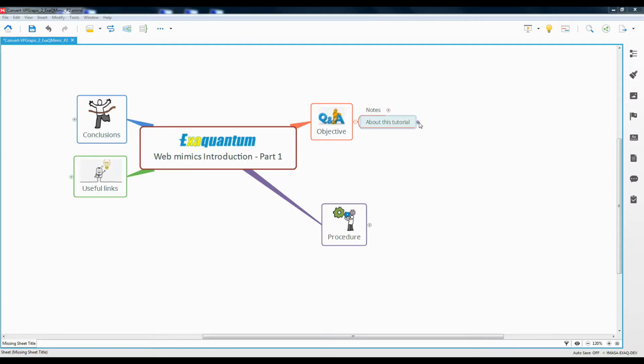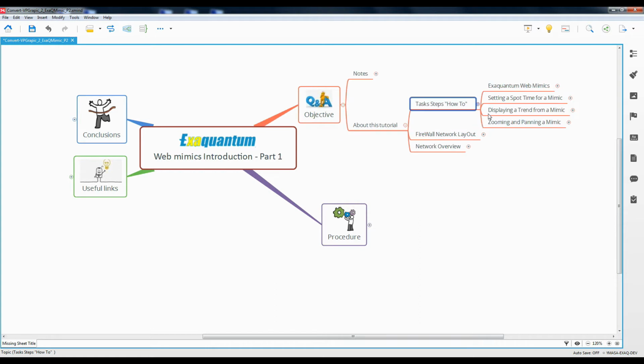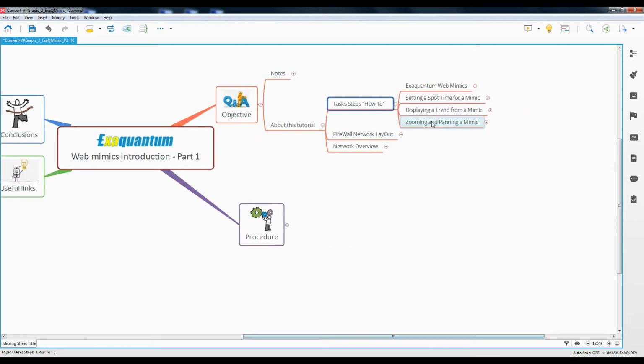Setting a spot time for a mimic. Displaying a trend from a mimic. Zooming and panning a mimic. Sharing and printing a mimic.